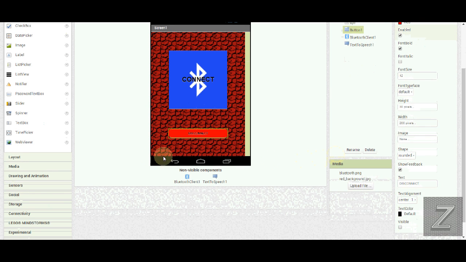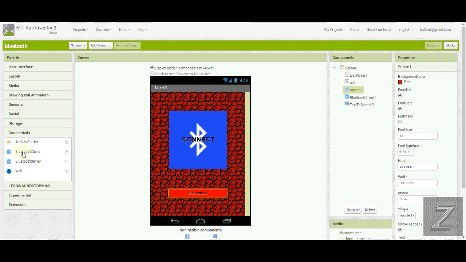Now, then of course, we're going to need to bring in the Bluetooth client function. And to find that, you go over here and click on connectivity, and you want to drag in the Bluetooth client. Do not drag in the Bluetooth server. You want the Bluetooth client.